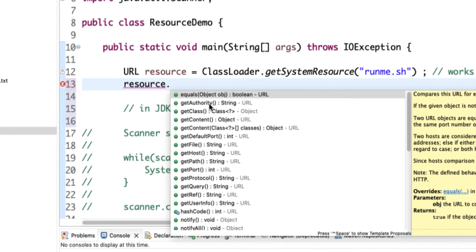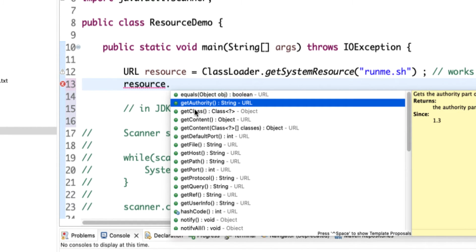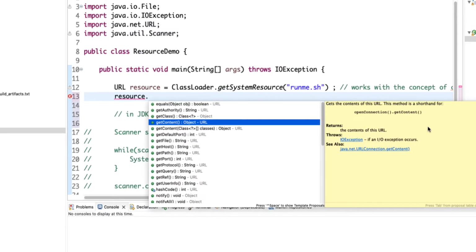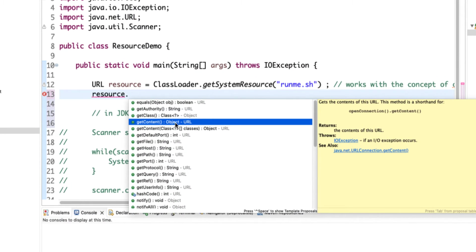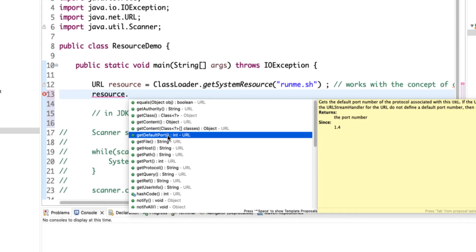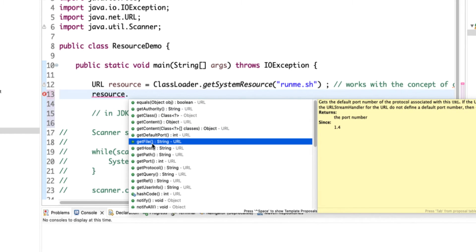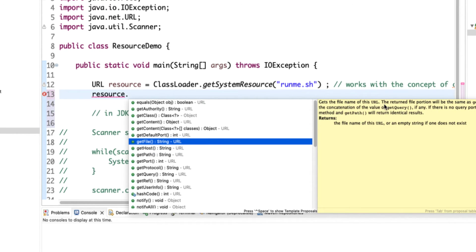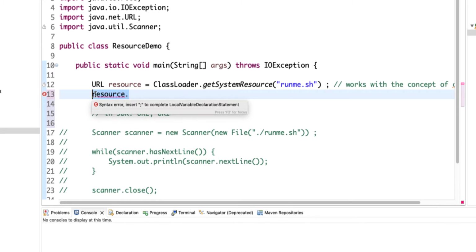So let's look at the methods. It has equals, getAuthority, getClass, getContent. Let me zoom out to look at the help. getContent returns an object, it gets the contents of this URL. getDefaultPort, obviously we're not using networking, right? This system resource doesn't come from the network, it comes from the class path. getFile, getHost, getPath. So getFile returns a string, the file name of this URL. So let's start with that.